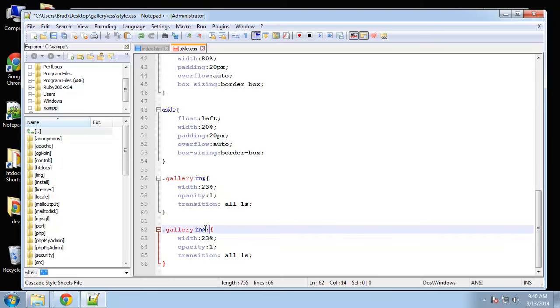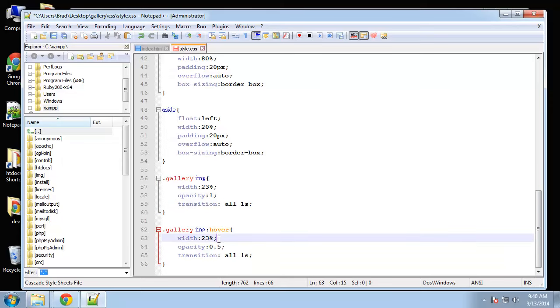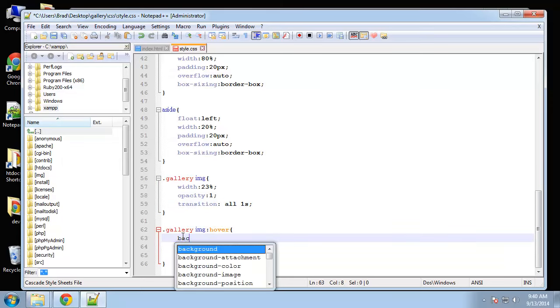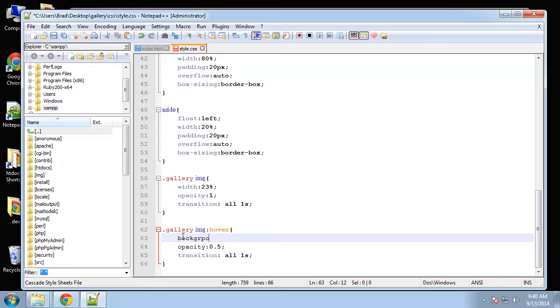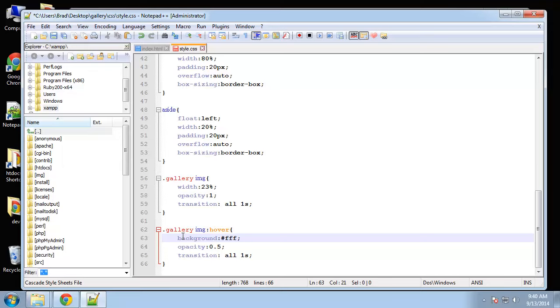So gallery image hover, and then we're going to bring the opacity down to 0.5 when hovered. And I also want to say background white. We want to be able to see white behind it. Alright, and we can keep that transition there as well.